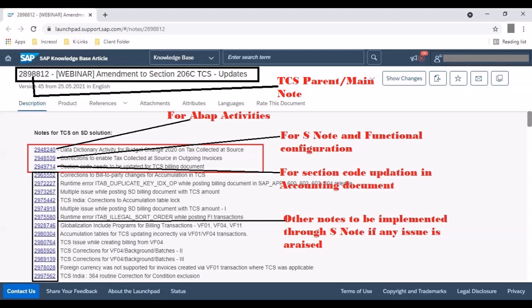Once you access the functional SIP node 2948539 and 2949714, you will be able to find the PDF documents for TCS process customization and TCS process to make your activity easier.